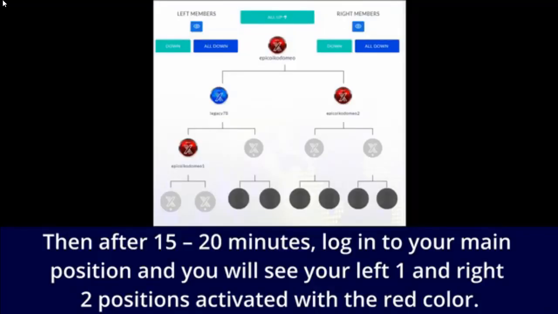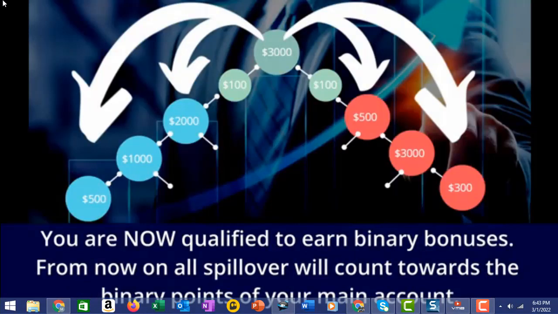Then after 15 to 20 minutes, log into your main position and you will see your left 1 and right 2 positions activated with a red color. You are now qualified to earn binary bonuses. From now on, all spillover will count towards the binary points of your main account.